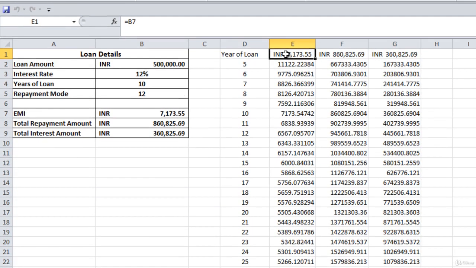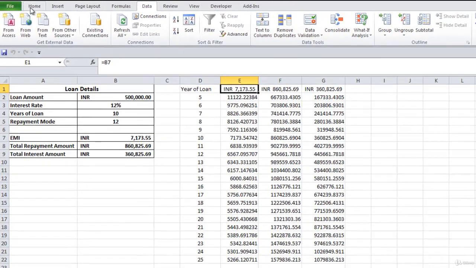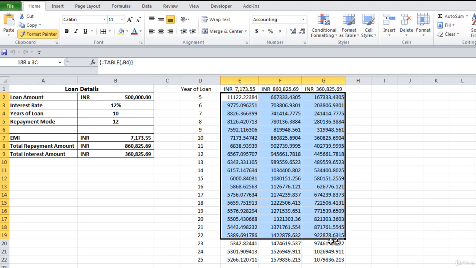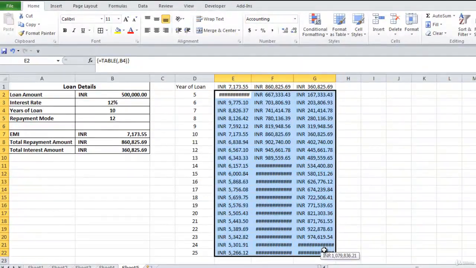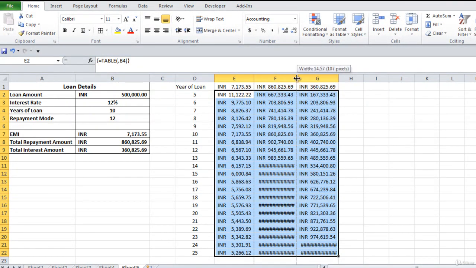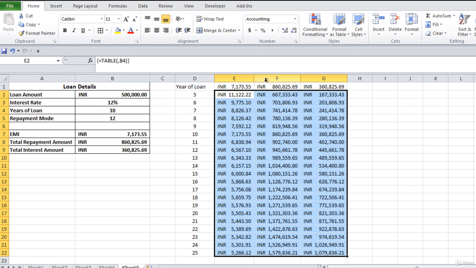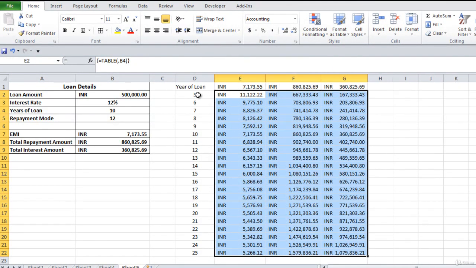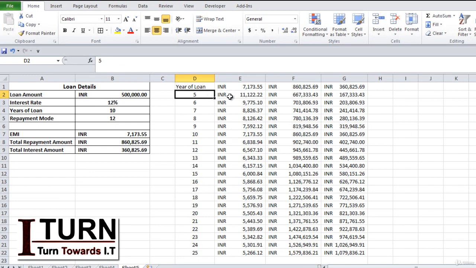Time to change the format, so click over here, home, format painter, or by selecting this you may go to this number option, and here also you may set the format. Fine. So here you may see that if you are taking the loan for 5 years, the EMI is going to be this one, total amount, and this is the interest payable amount, for 6 years, for 7 years, and so on.